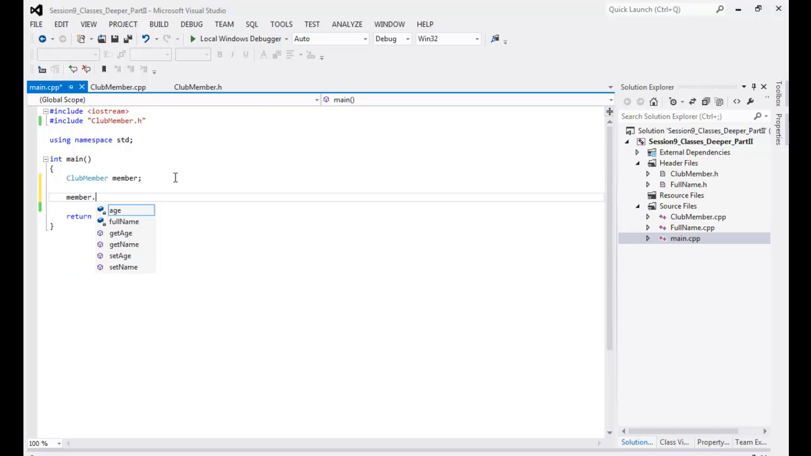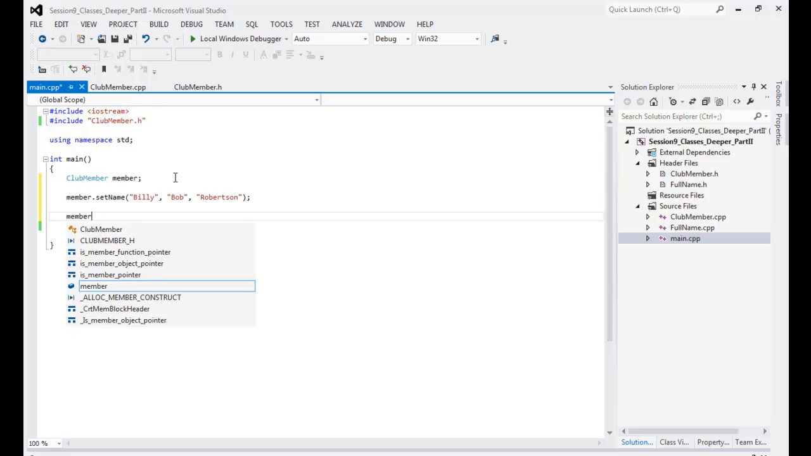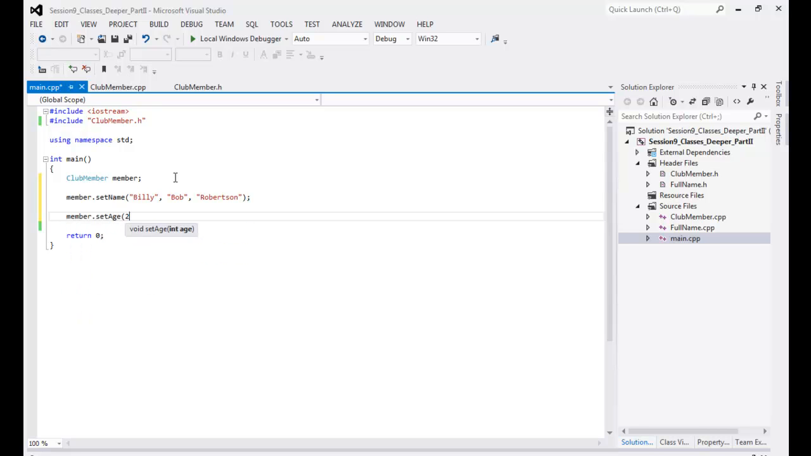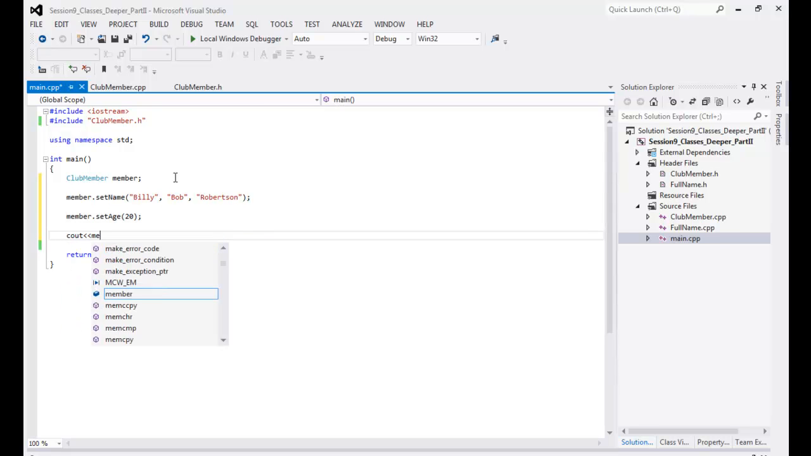You say member dot set name, and put Billy Bob Robertson. Put any name you want, really. Member dot set age. I'm going to set it to 20, and then I'm going to prove that this is working. The composition is working. Now, what happens when I call get name?